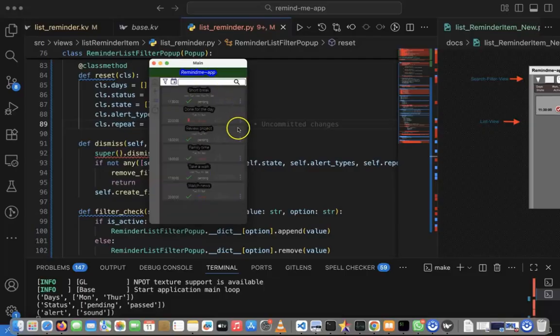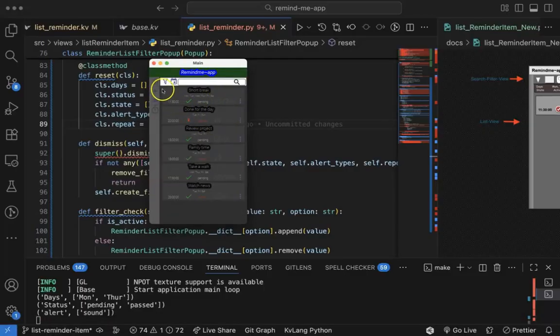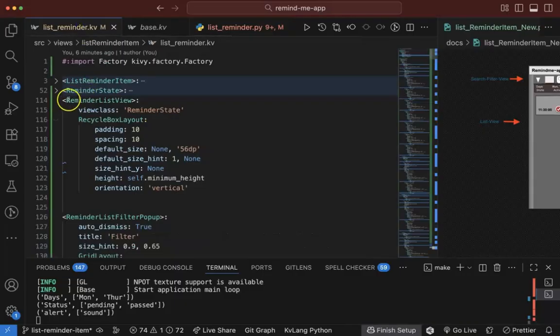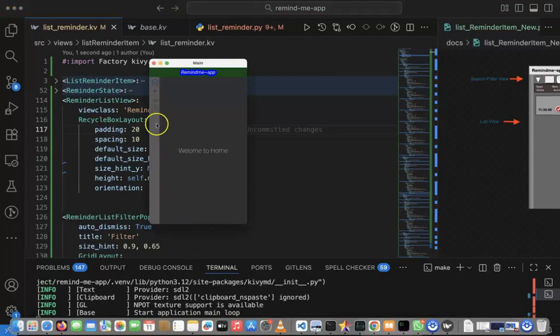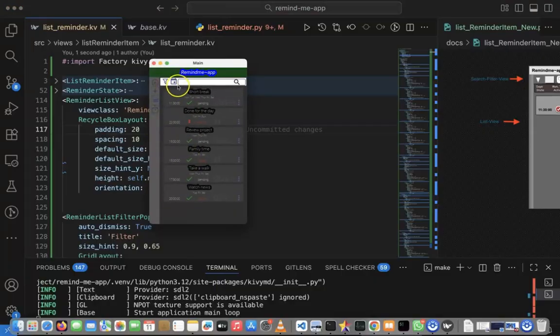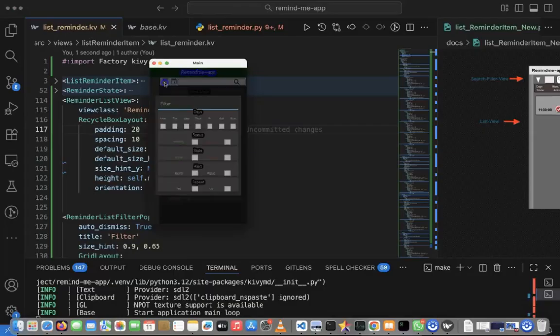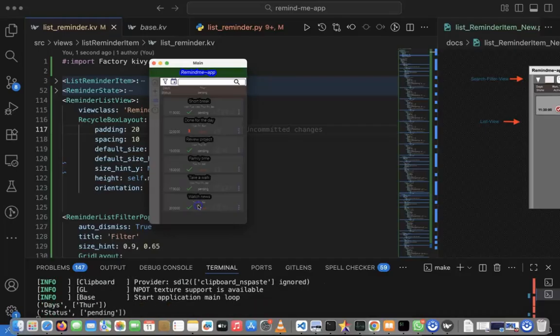And everything disappears. All right, so let's fix a few things. We can see the padding here is not really that good because it is close to the filter. So we can go to the list reminder. At the level of the list reminder list view, we can increase this to, let's say, 20. All right, so let's start it again. We can see at least something has changed, right? There's more space here, and when we put our filter, there's enough space.